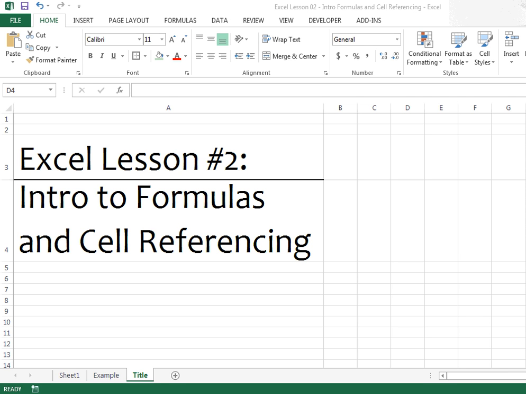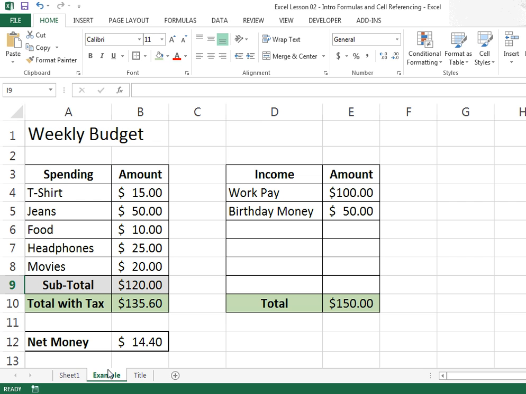Welcome to Excel lesson number 2. We're going to be learning how to use formulas and cell referencing to create a basic budget. In the end, this is what we're going to be creating.